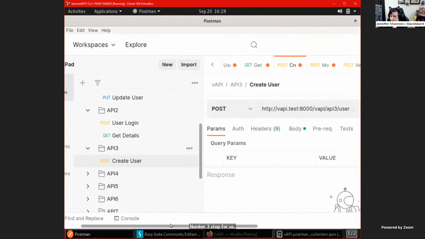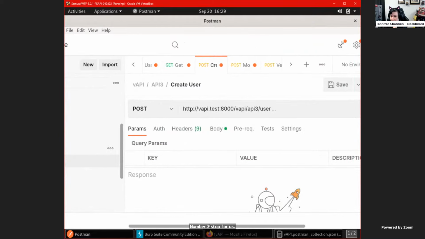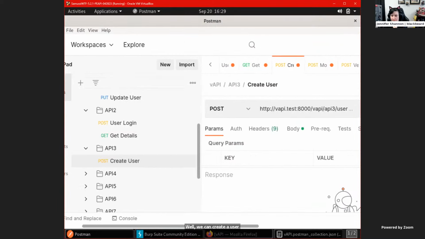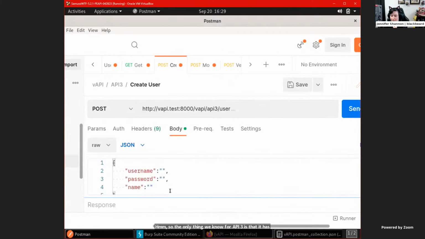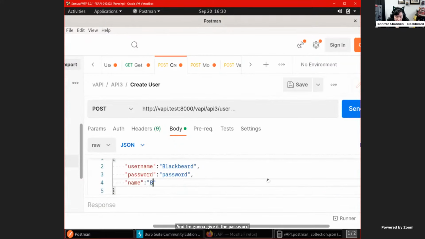Well, we can create a user. So the only thing we know for API 3 is that it has the ability to create a user. And I'm going to go look at the body to see what it might be. So it looks like it's looking for a username, a password, and a name. So let's just go ahead and give it the username test. Now let's do this. I'm going to give it Blackbeard. And I'm going to give it the password, password. And what is my name? I'm going to give it Blackbeard again.